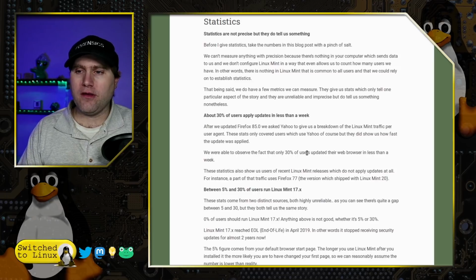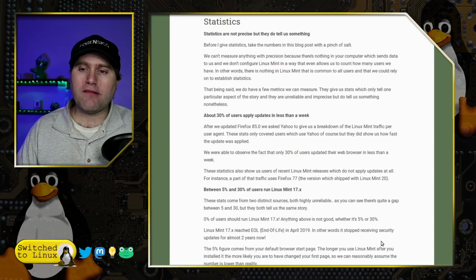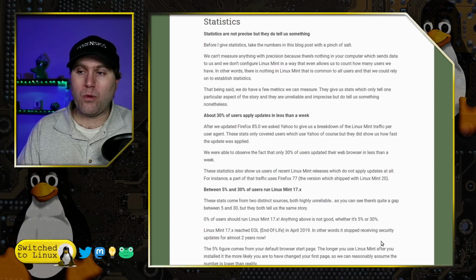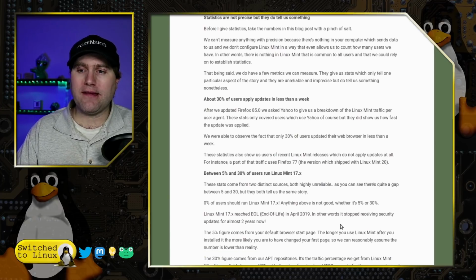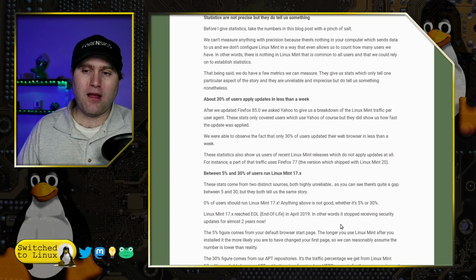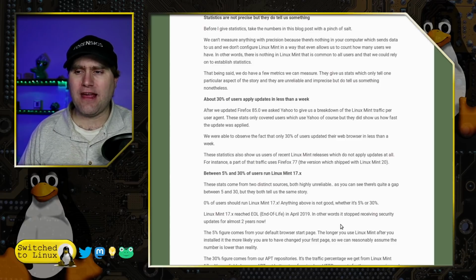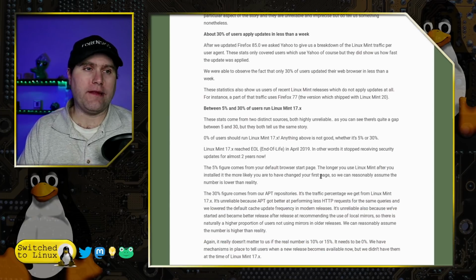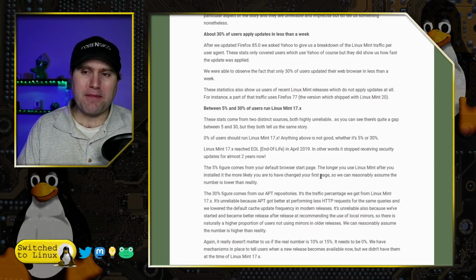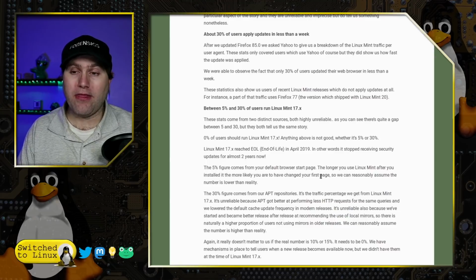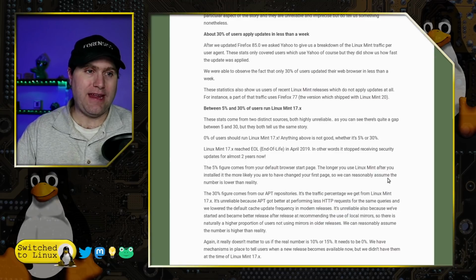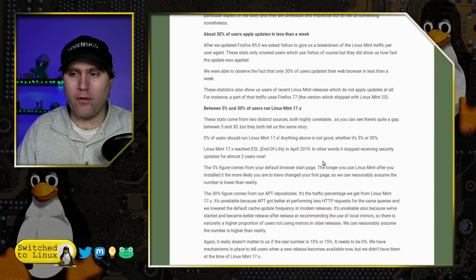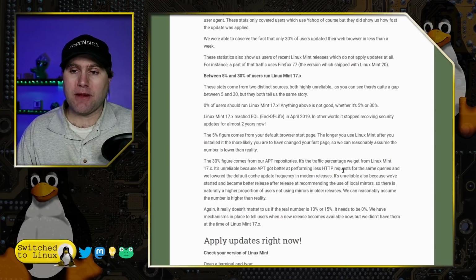These statistics only covered users which use Yahoo, of course, but they did show us how fast the update was applied. We were also able to observe the fact that only 30% of users updated their web browser in less than a week. These statistics showed us users of recent Linux Mint releases which do not apply updates at all. For instance, a part of the traffic uses Firefox 77, the version which shipped with Linux Mint 20. They said between 5 and 30% of users run Linux Mint 17.x, and they make a big deal saying that 0% of users should be running that because it reached end of life in April of 2019, almost a full 2 years ago, which is something important.